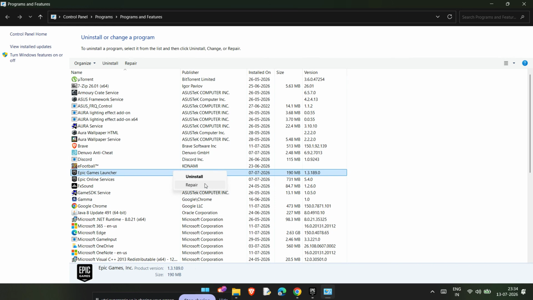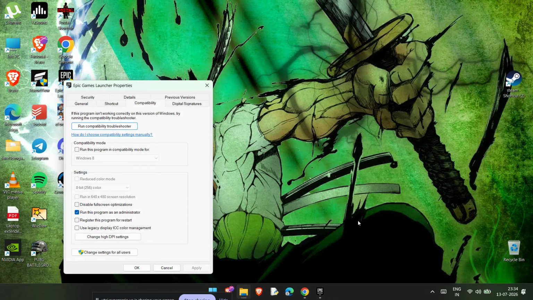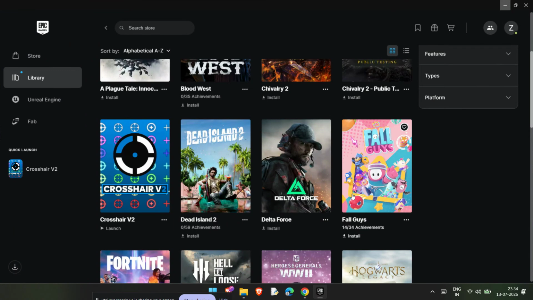This process can fix damaged launcher files, missing components or broken configuration data that may be causing the startup problem. Once the repair finishes, restart your computer if needed. Then try launching Epic Games again. In most cases, one of these three methods will fix the issue: ending the hidden process, running as administrator, or repairing the installation.